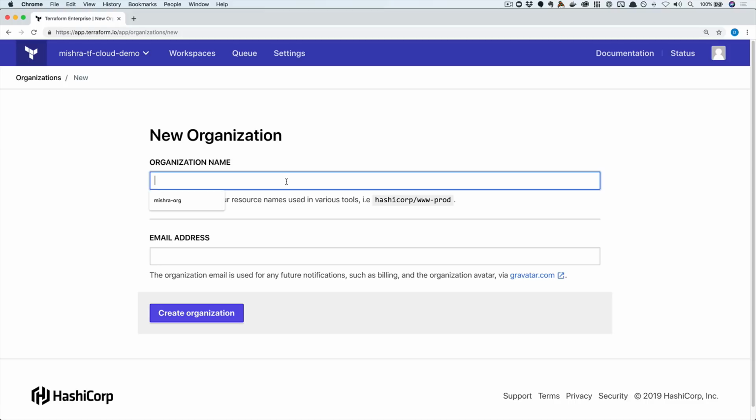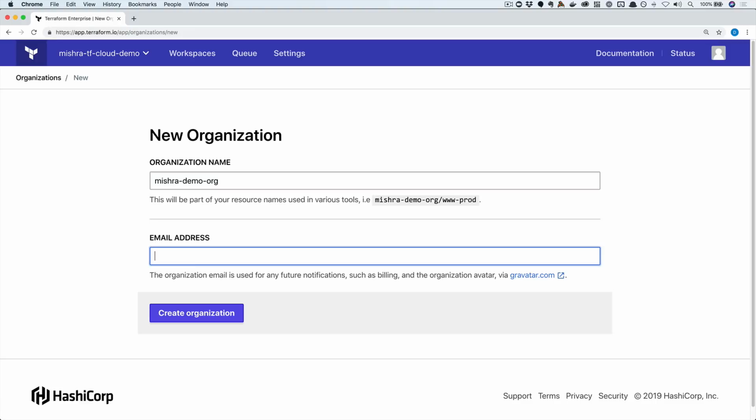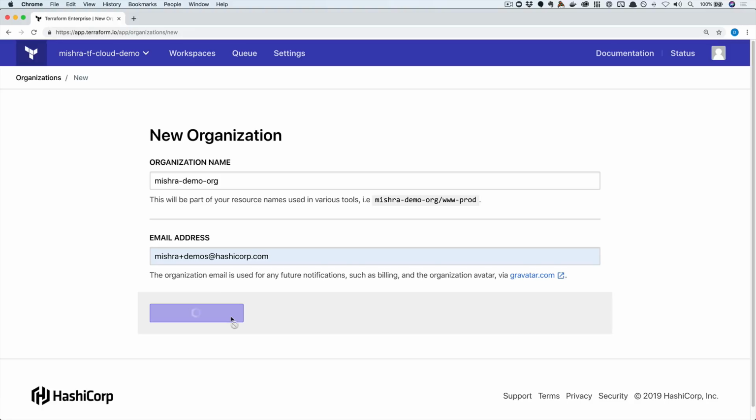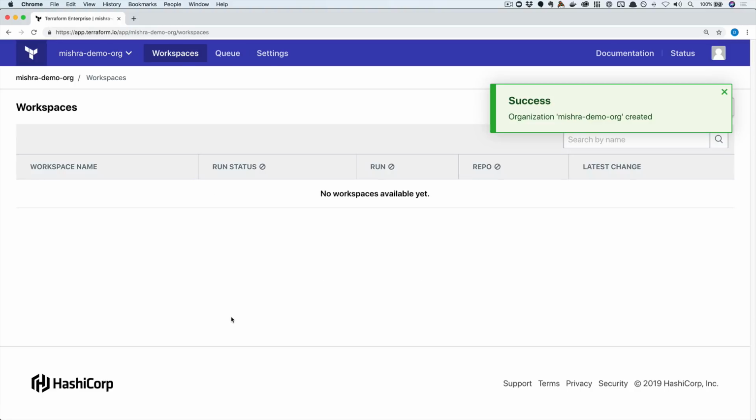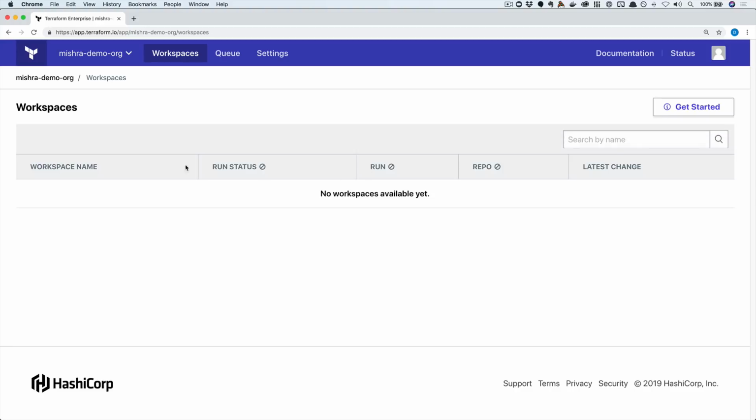The name of the organization, in this case, is Mishra Demo Org. We will also enter an email associated with the org for notification purposes. Now let's go ahead and create our organization. As you can see, we've successfully created our organization and there's no state files listed yet.